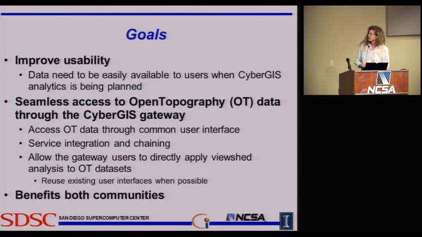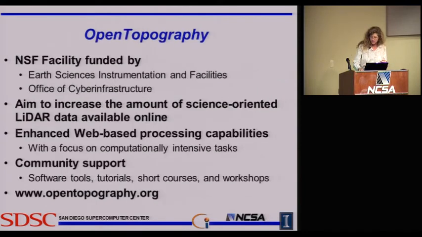Right, so we wanted to make use of the assets of both systems. So what services was OT exposing? What interfaces did they have? What services did CyberGIS want to pick up? What user interfaces did they have? And some of my collaborators are going to speak to those points. But kind of taking the best of both and integrating them for a larger purpose.